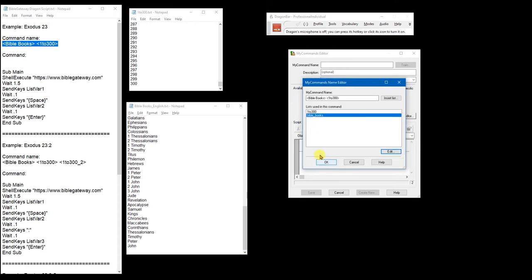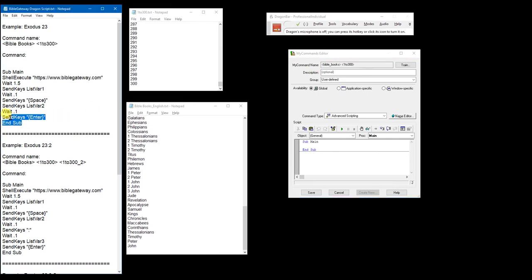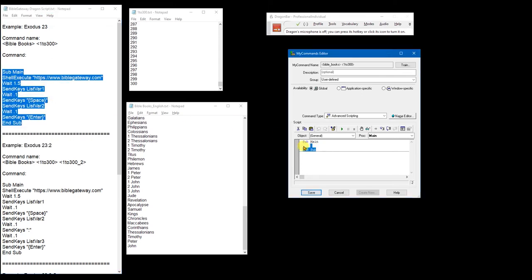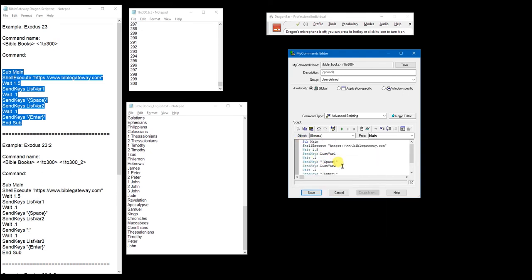So I'm going to say OK. And now I have the 2 lists and they are populated. So I will say OK here. And you can see that the command name is showing up here. I am now going to select the actual command from this file. And again, I will share this file with you. It goes from where it says submain to end sub. So just copy that and then paste it here. And now we have the command there.